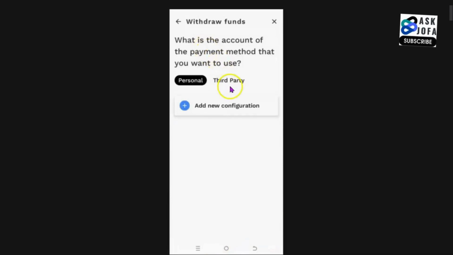The next thing you want to do is to input the wallet address. That is your ByBit destination address. You can send to yourself and you can send to a third party. So to send to yourself, you click personal. Third party, you click third party. In this case, I will send to myself. So you add your detail.